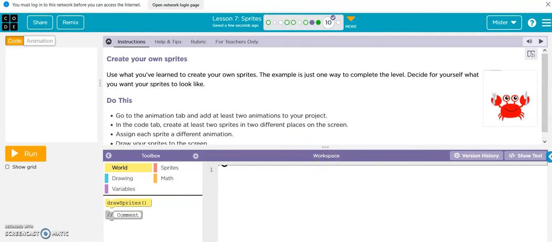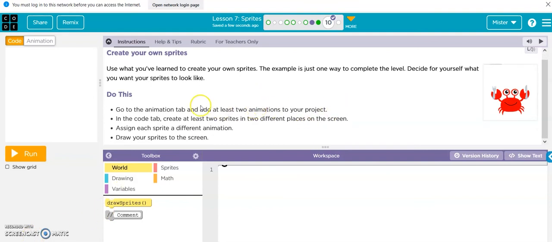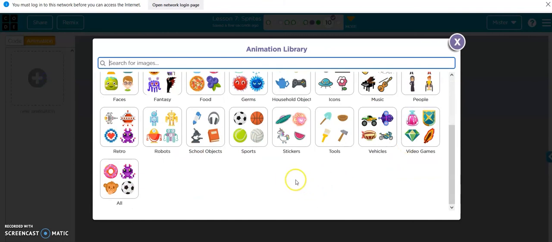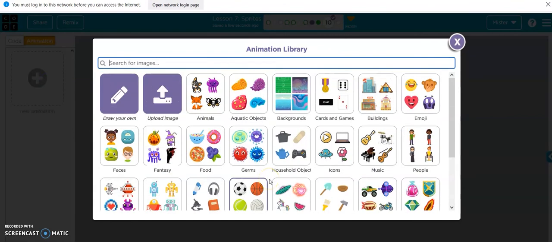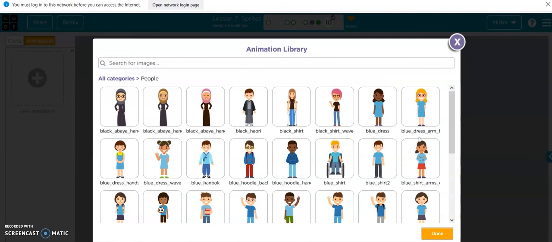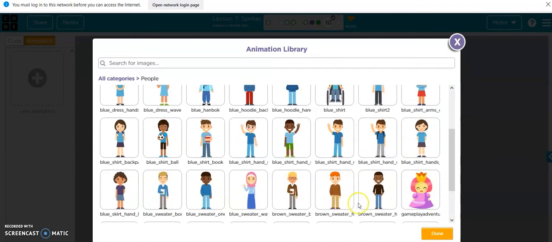Alright, they want us to go to the animation tab and add at least 2 animations to your projects. In the code tab, add at least 2 sprites in 2 different places on your screen. Alright, so let's make a picture. Animation, new animation. How about we add, I don't know, let's just add a person. Blue shirt and a hand up.